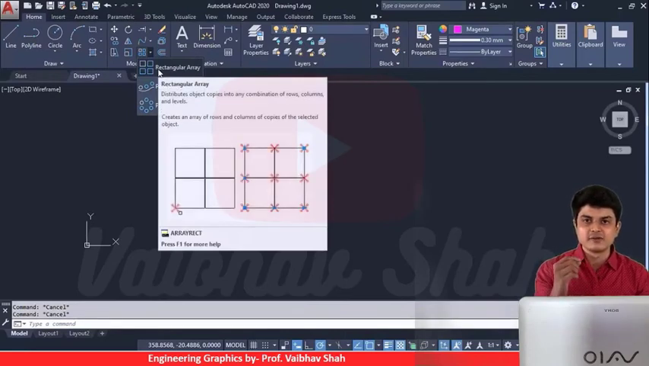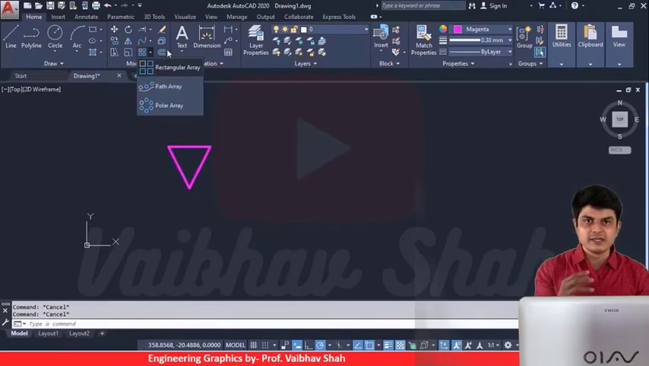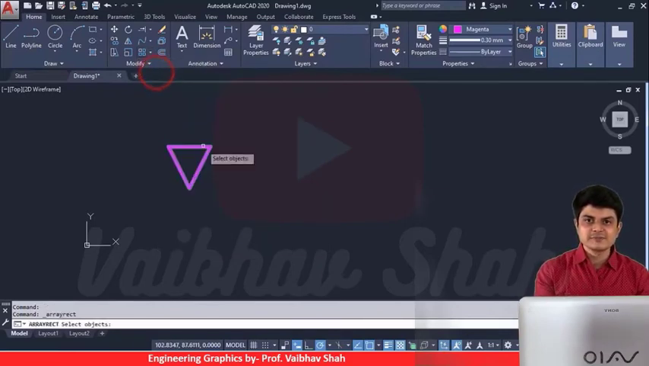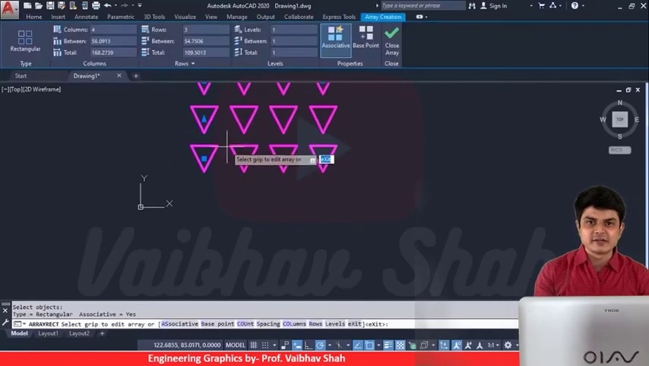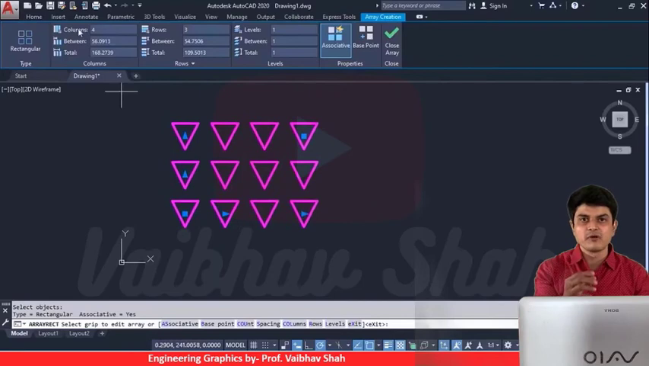So the array command, the first command is your rectangular array command. In the array command, let us place the rectangular array, click the object and press enter. You will have this array, meaning a group of objects created. You can edit this group of objects with this edit panel.